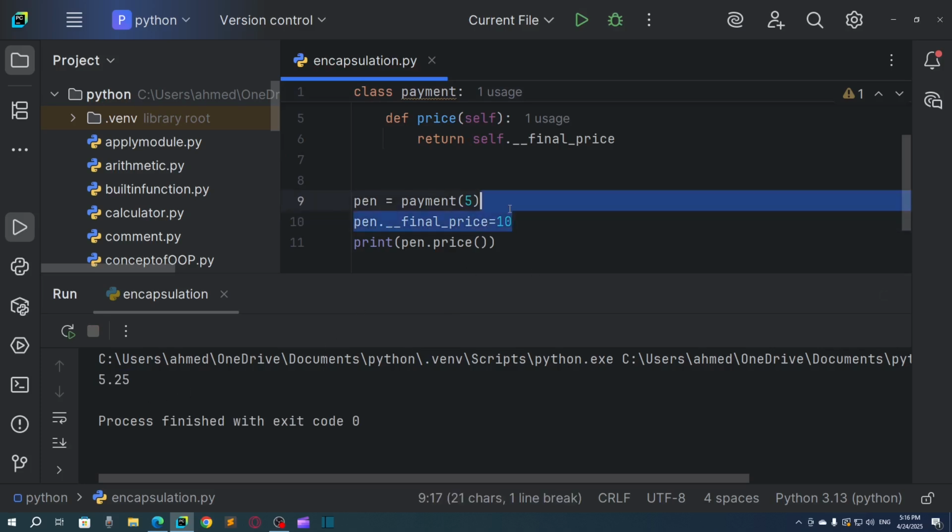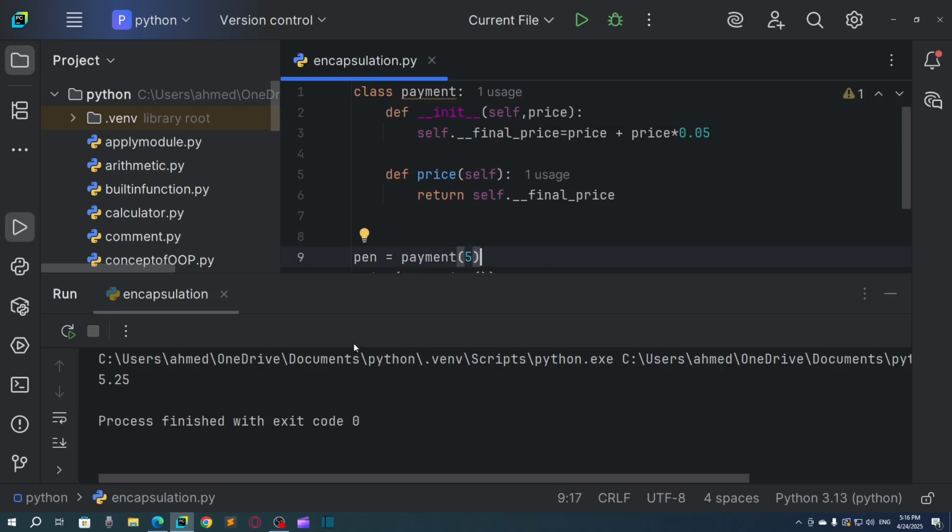All right, so yeah, that's it. So that's why actually we need encapsulation. I hope you understand.